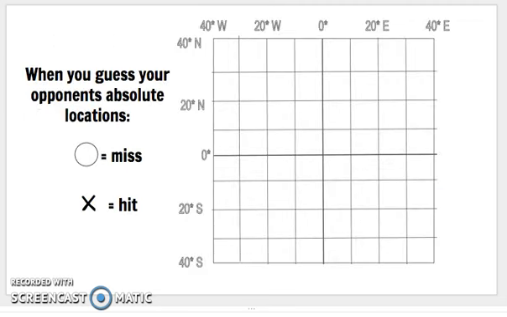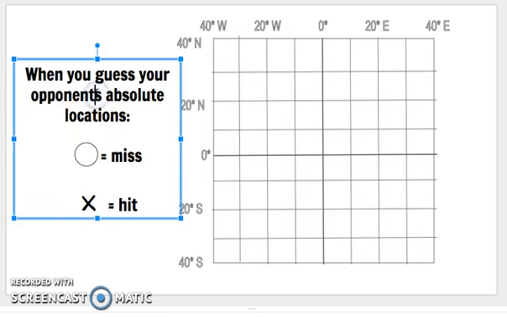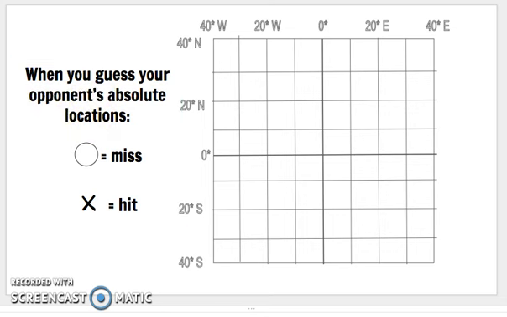So when you're going to guess your opponent's absolute locations, that's going to bother me, language arts teacher. When you are trying to guess your opponent's absolute locations, you will signify if you guessed it and it was a miss, you'll just circle that point. If you guessed it and it was a hit, you'll put an X over that point. So I'll show you here on this next slide.